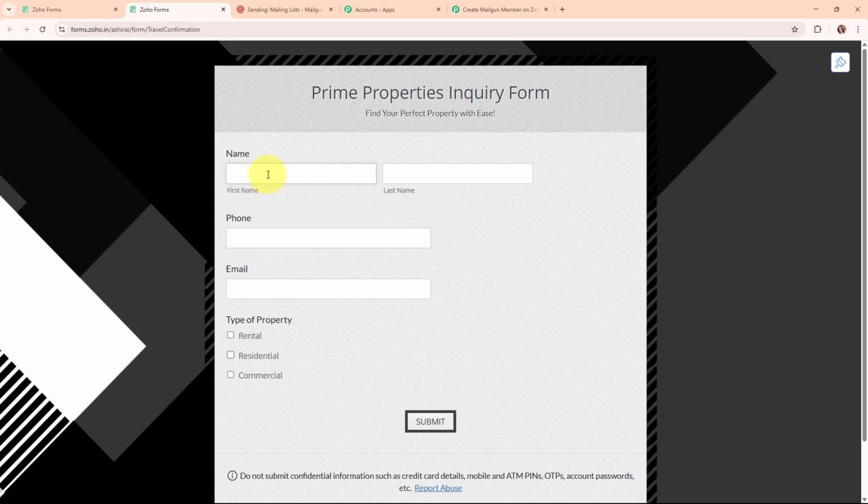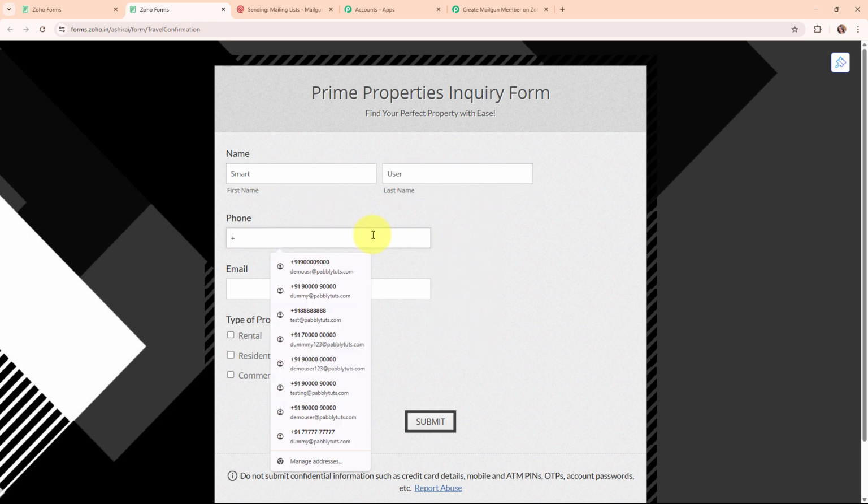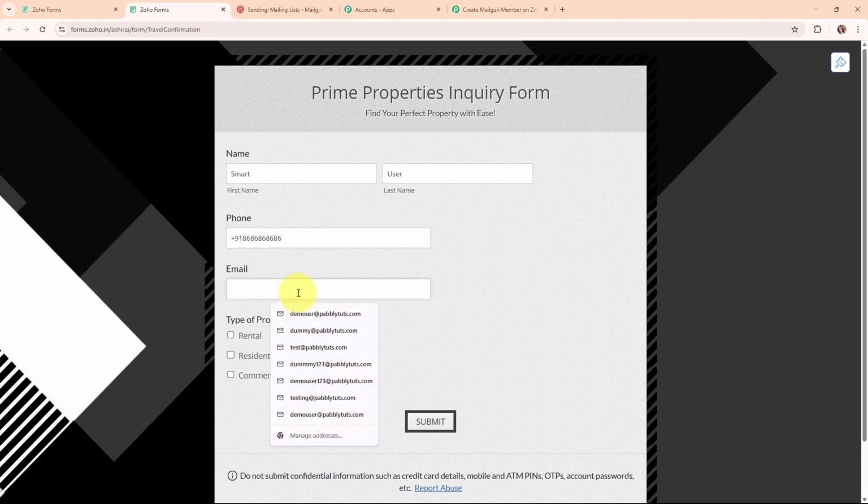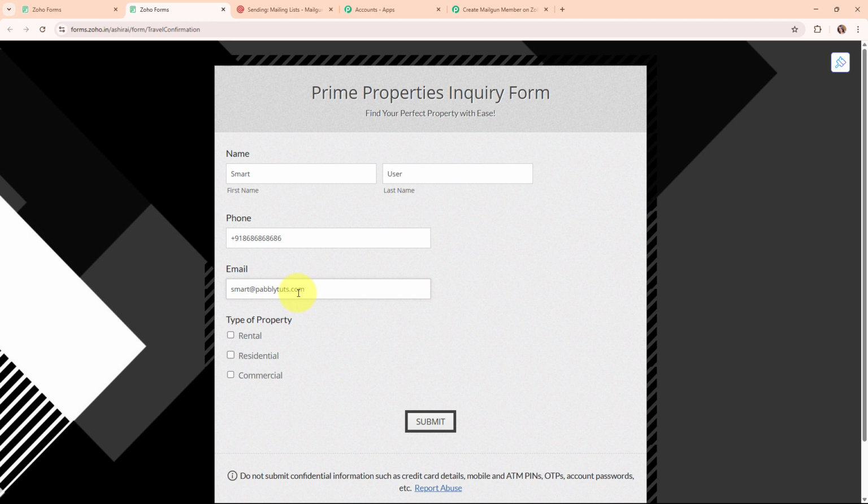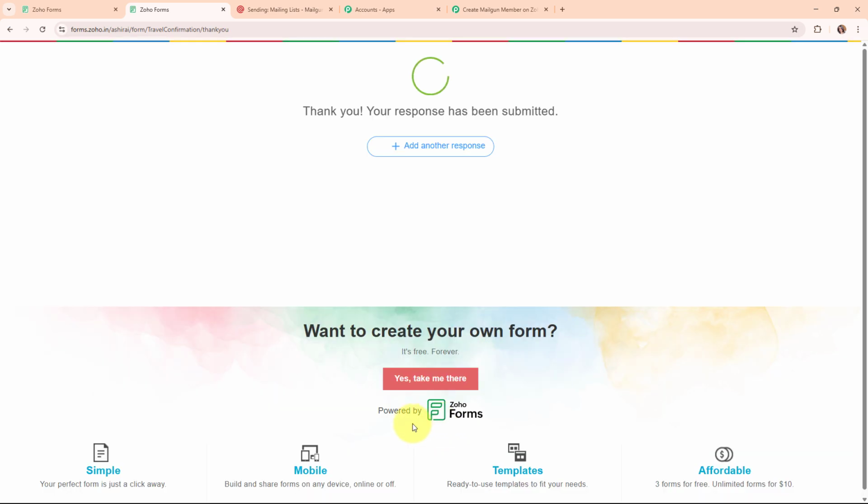So here for the first name, I'm going to enter the name as Smart. Last name as user. Here I'm going to enter a random phone number. And here for the email, I'm going to enter the email as smart@pabblytudes.com. And here for the type of property, I'm going to select residential, and then I'm going to click on this submit. And here you can see it says, thank you, your response has been submitted. That means we have successfully generated a response over here.